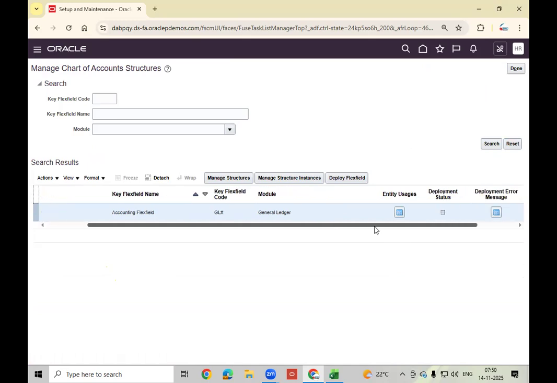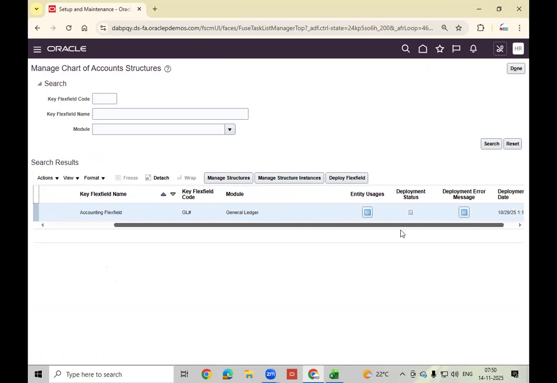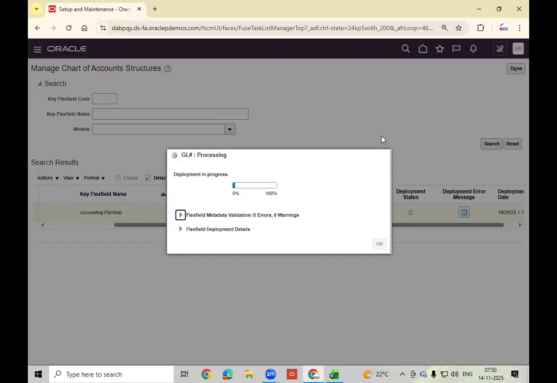Now we defined a chart of account structure. Now I should validate this structure. How did I define this? Any mistakes or incorrect configuration? How will we come to know? Click on Deploy Flexfield. This must complete, and here it will fail. You have to identify why it failed, correct it, and redeploy it.